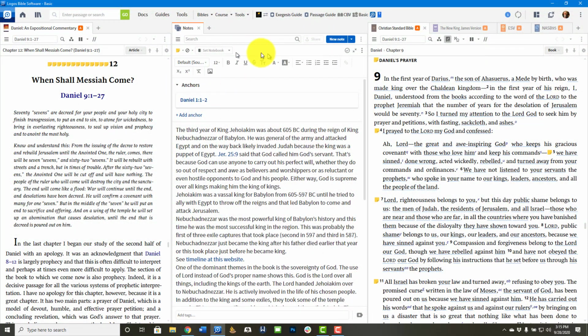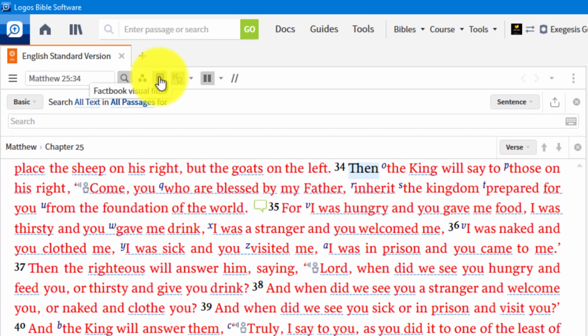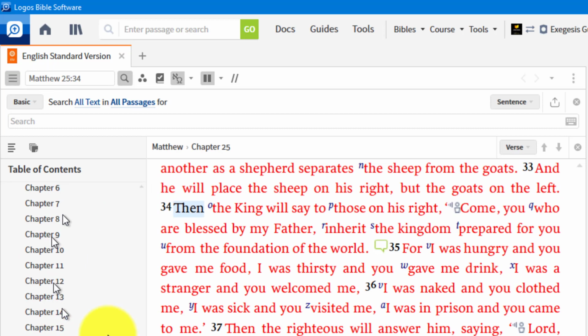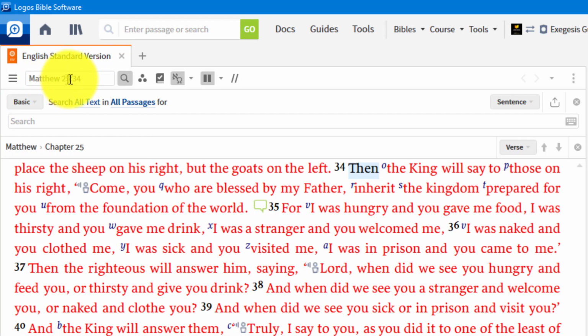So now we're back in Logos, and what I'm going to do is close everything out so that I can show you something. Now notice there's a new button right here. If you're taking note, all of these buttons, this opens your facets menu. For Bibles, it's just a table of contents mainly. You can enter text here, search, your visual filters. Well, there's a new visual filter, and they put a button right on the toolbar for the fact book.